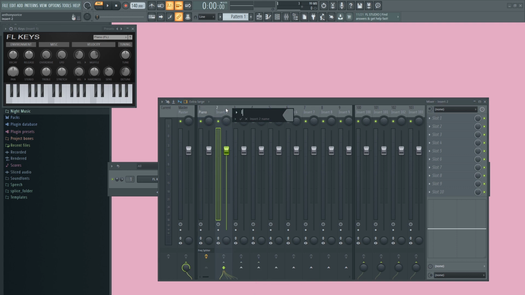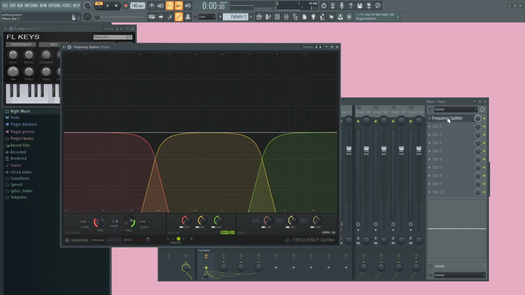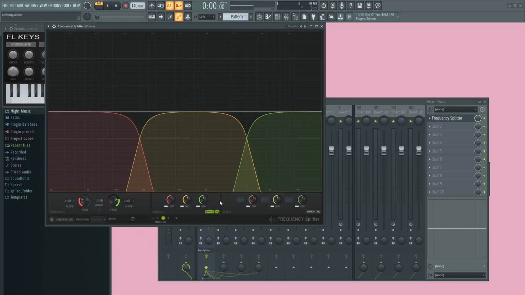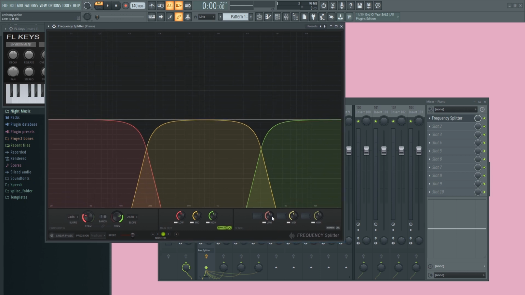Now I'm gonna name them. So I'll just name this low, medium, and high. Okay, cool. So let's go back into our frequency splitter. So now under the sends section here, we see that we have a low, mid, and a high knob. So what we want to do is right click this little target thing here, and we'll click low, medium, and high. And as you can see, it's going to track 2, 3, and 4, which is what we sidechained to earlier.